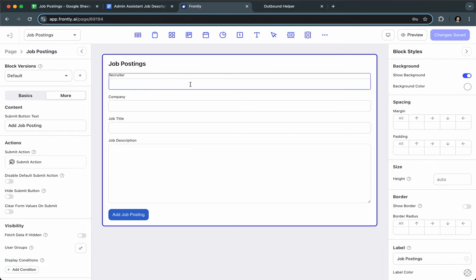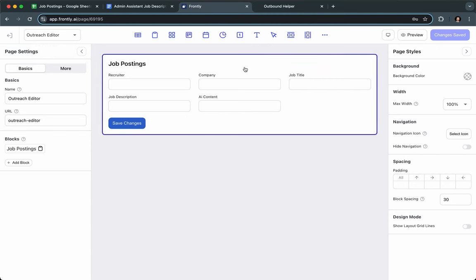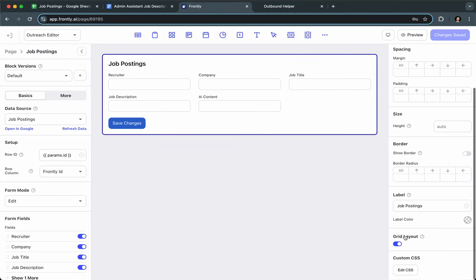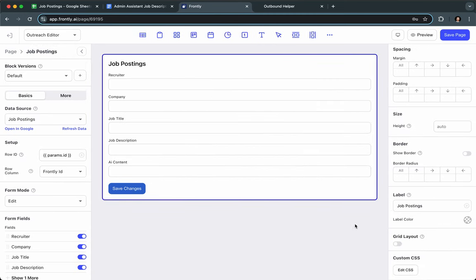So this is the create page. And then on this page, this is where we'll edit it. So I'll do the same thing I did stylistically. I'll take the grid layout or turn it off. And now it's pretty similar, except this AI content is going to be some actual content.